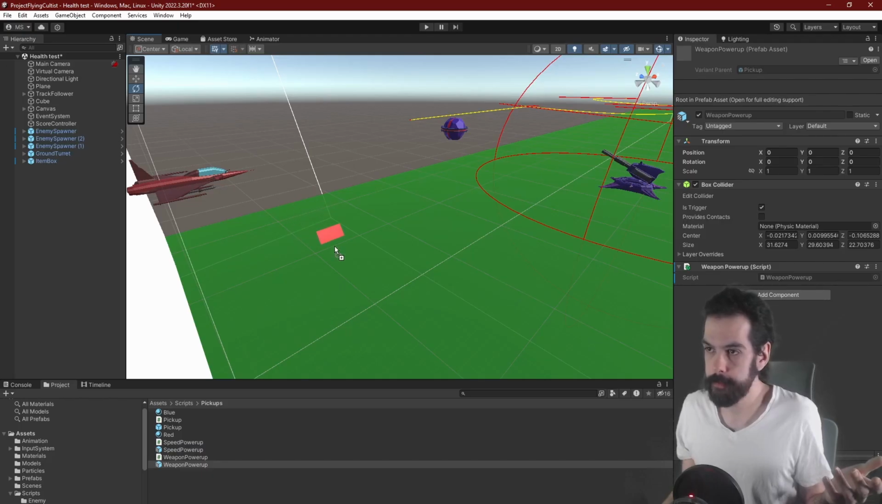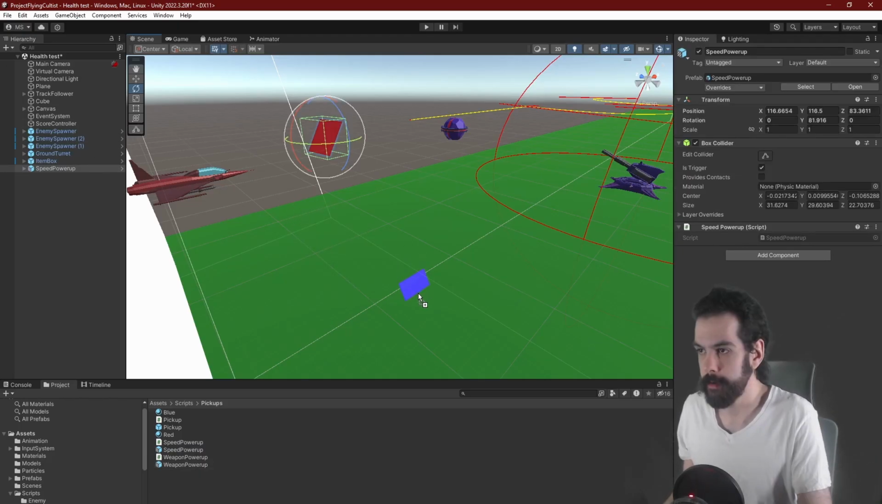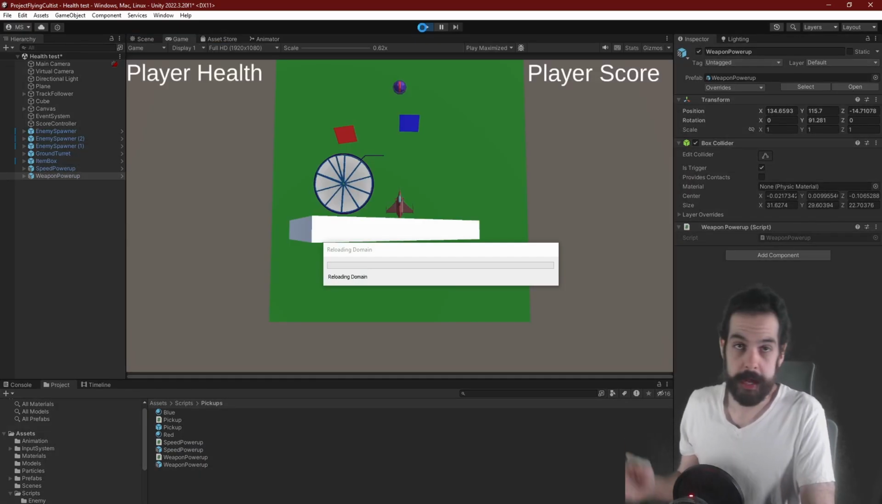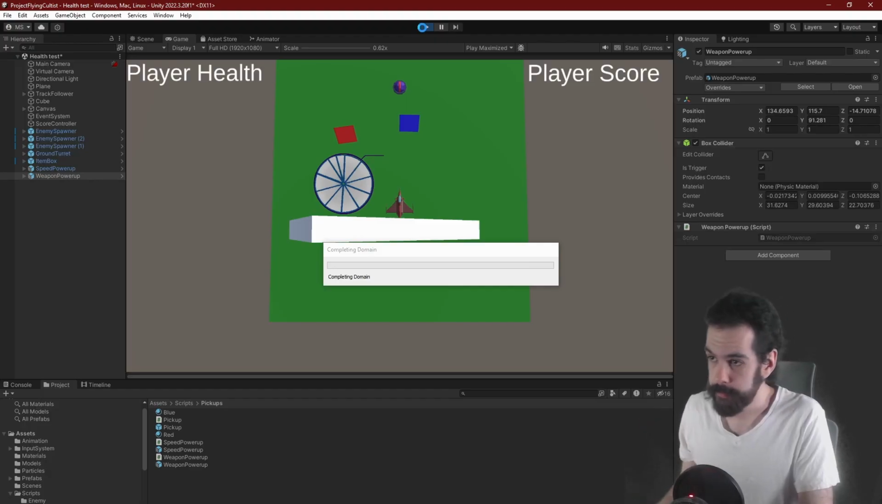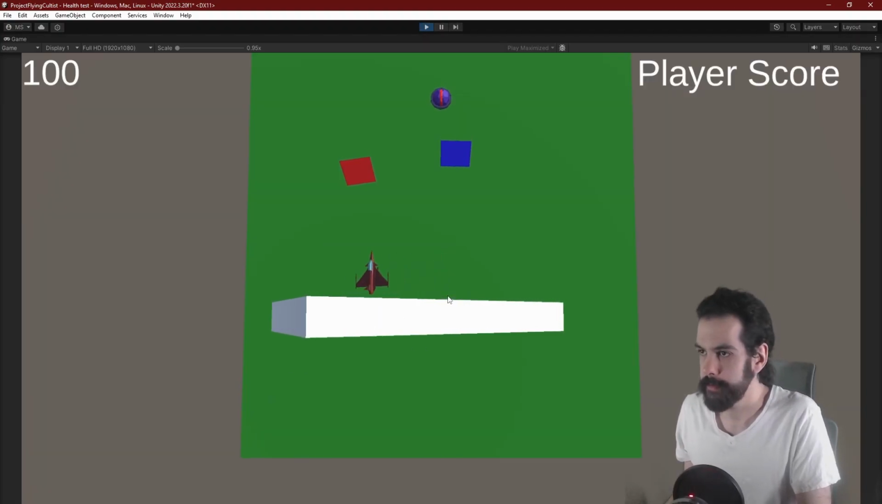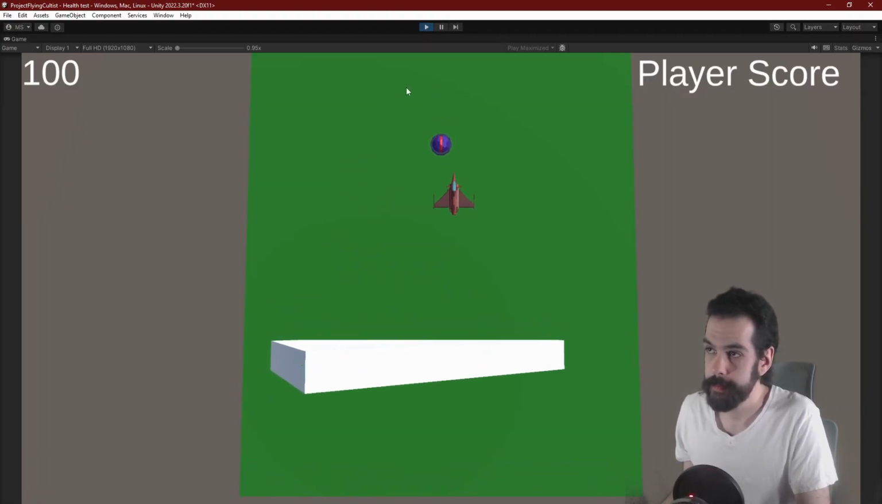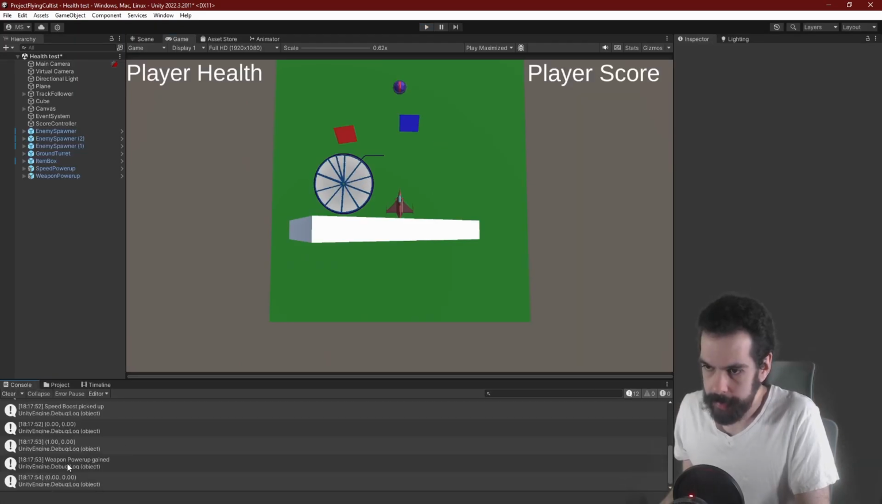So if all is right, I should be able to just slap these down in the world, the speed power up and the weapon power up. And then I should just be able to fly into them and they'll get destroyed while giving us a little message in the console. So fly into the red one, gone, fly into the blue one, also gone. Go check the console. Weapon power up gained. Speed boost picked up. Great, so that is working.